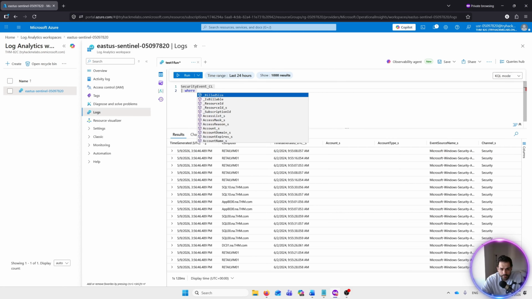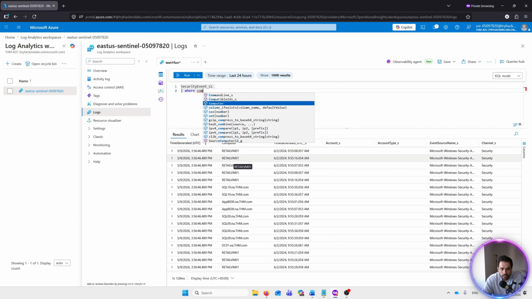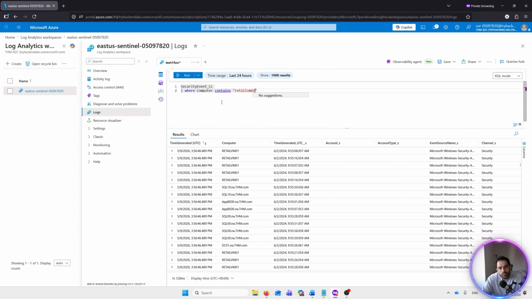Yeah, so where, and now I want to use based on the computer column. So when, for example, computer contains, you can make it case sensitive, but if you don't write it, it's not case sensitive. So retail VM1. Now it shows all the security events for this one.